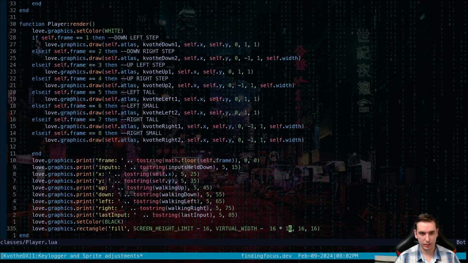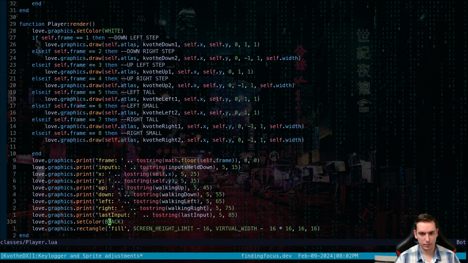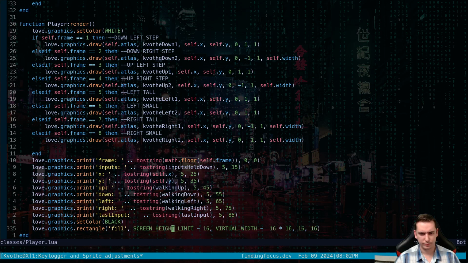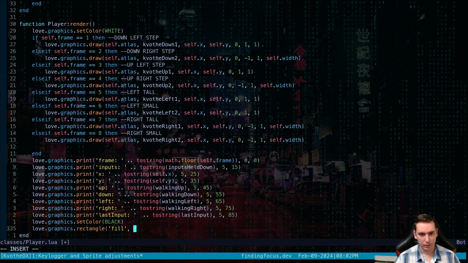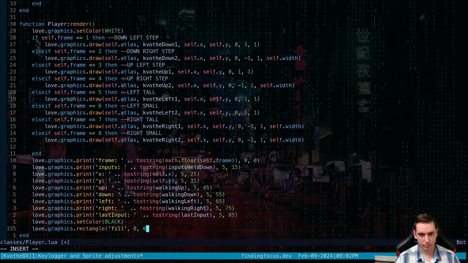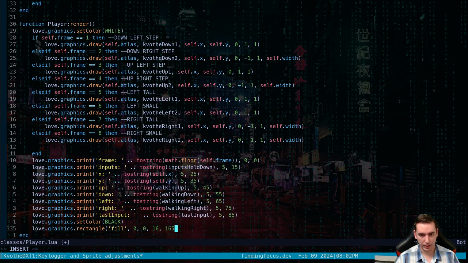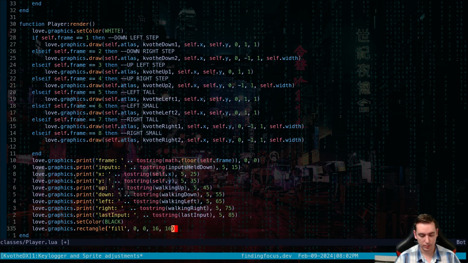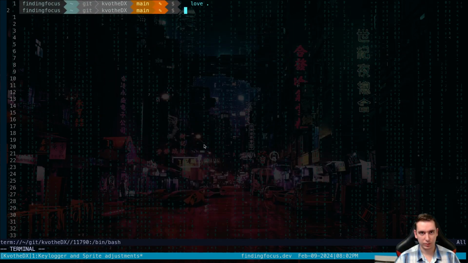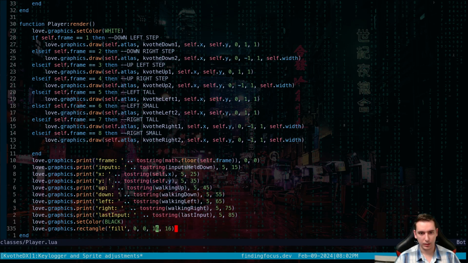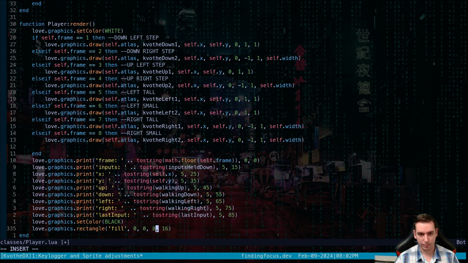We're not seeing it, so let's just draw it at 0, 0 with a width and height of 16. Let's just see the size. Okay, that's probably a bit too big, so let's go for 8. Let's see if we go 8 by 8, if that's big enough.